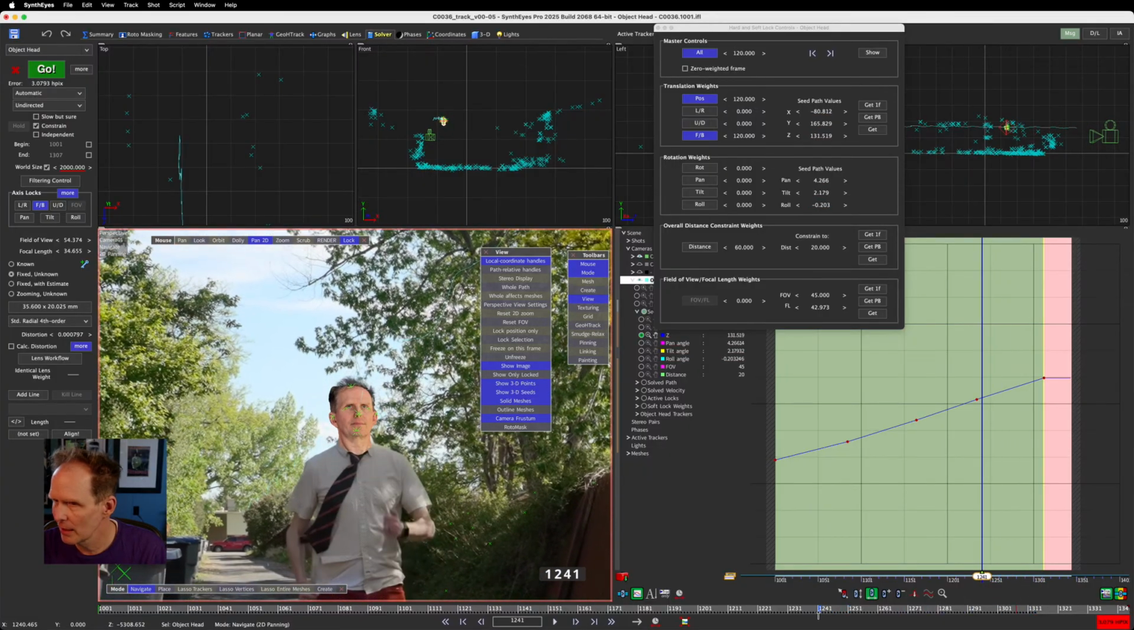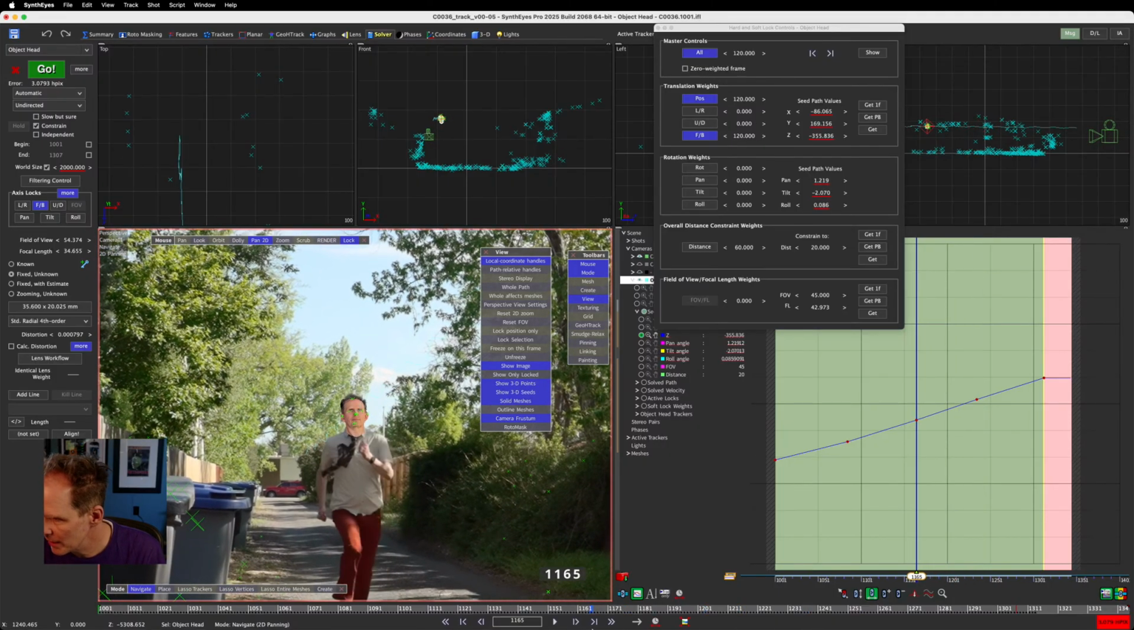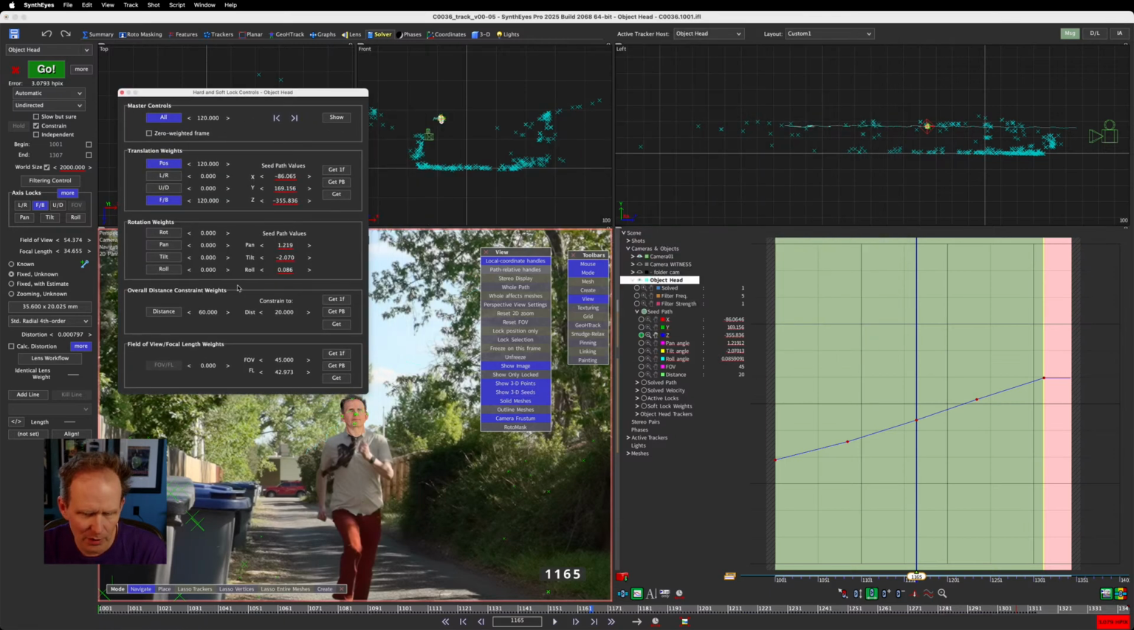Okay. All right, what did I say? I was going to say, let's make keyframes. Let's make these weight keyframes on the previous keyframes, so we can kind of keep our keyframes in concordance with one another, in alignment. Master controls, overall distance constraints. So these are the weights right here, the seed path values. And we see those in the graph here. I had a thought, but now I can't remember what it was.